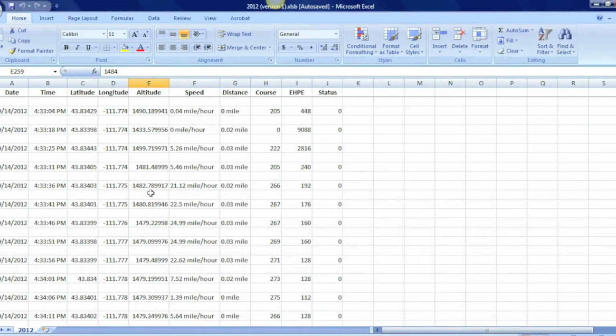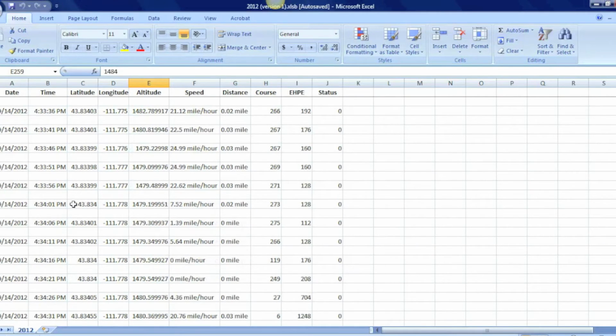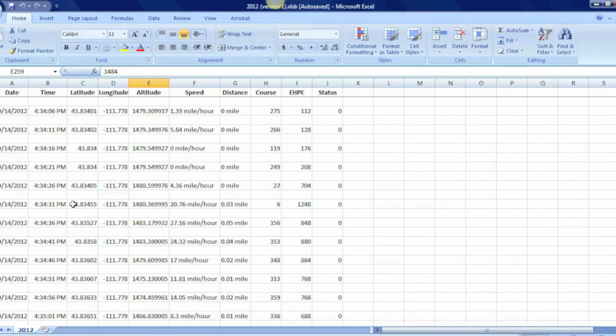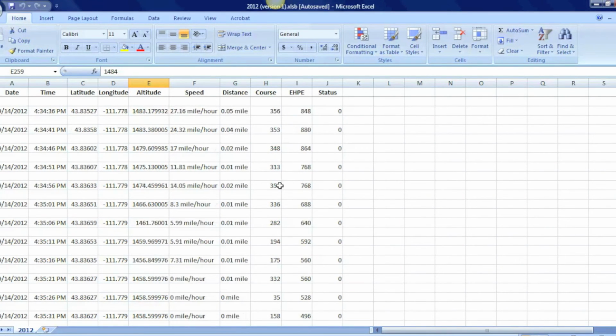The data then breaks down into different categories. There are quite a few listings in this report as our iTrail is sending its location every 5 seconds. This feature can be modified in the setup of your iTrail. Seen here are all the waypoints collected during a trip. As you can see, the iTrail reports date, time, latitude, longitude, altitude, speed, distance, course, EHPE, and status.